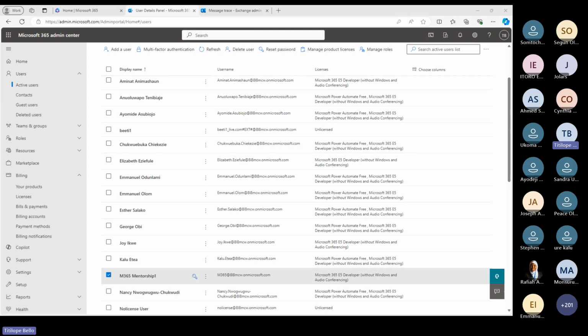Office 365 Mail. Yes, let me say it is an account, right? An account in Office 365 that has an Exchange Online mailbox that you can log in to, send and receive your email.